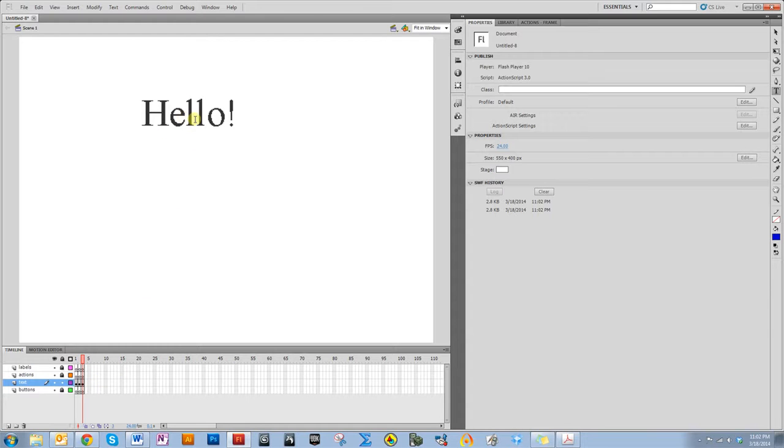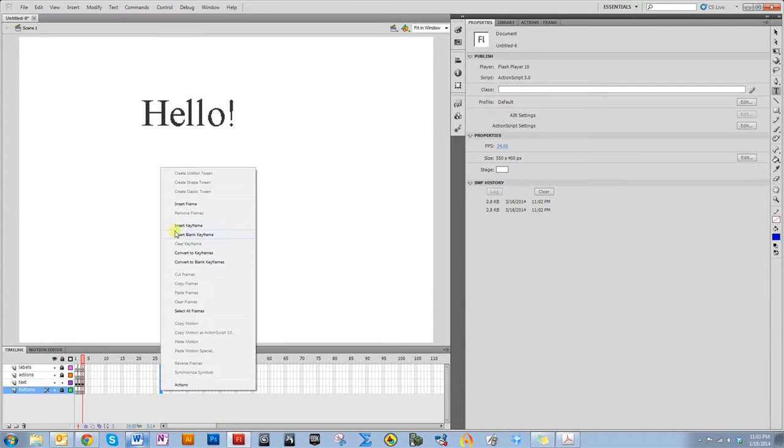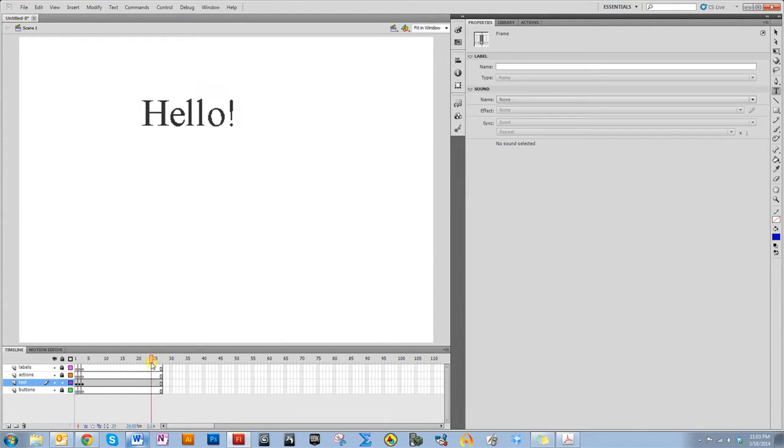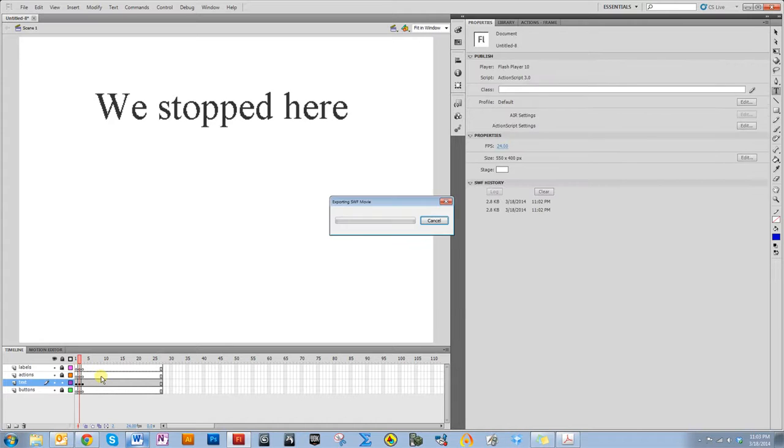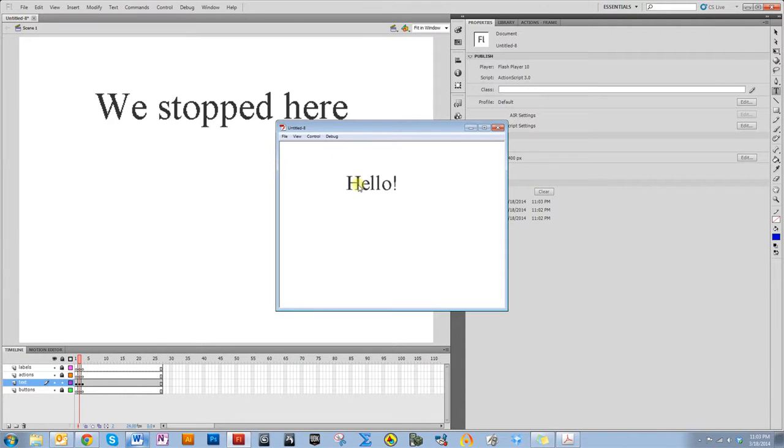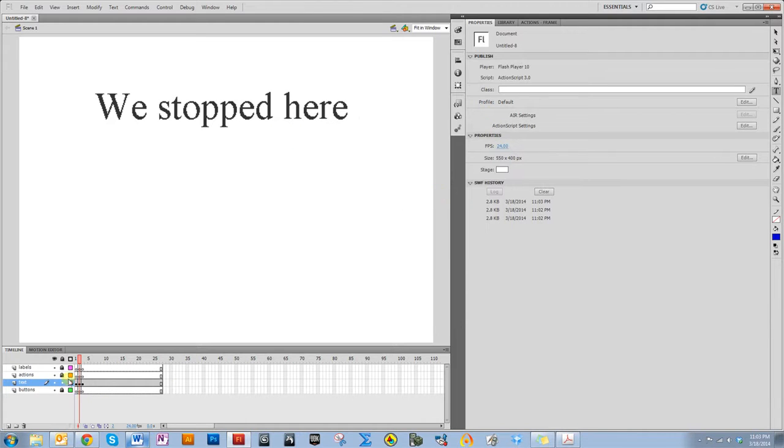So if I want this to last for about a second, I need it to be about 24 frames. So we're on frame 3, so let's go to about 27 and go ahead and insert frame. Not keyframe, just regular frame. The reason I want to insert a frame instead of a keyframe is because nothing's changing. It's just going to stay like this for a while. Okay? So now if I run it, Control Enter, notice the first two things are really quick, but hello lasts for a little while. Okay?